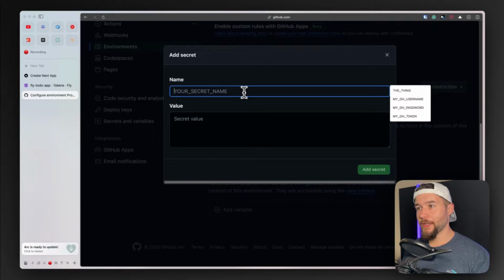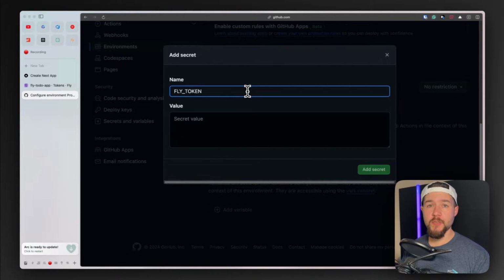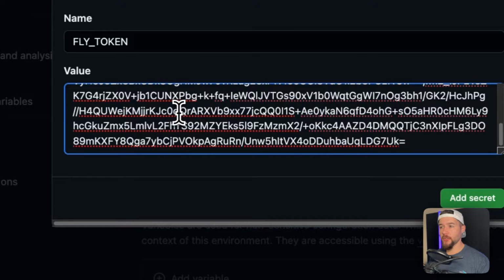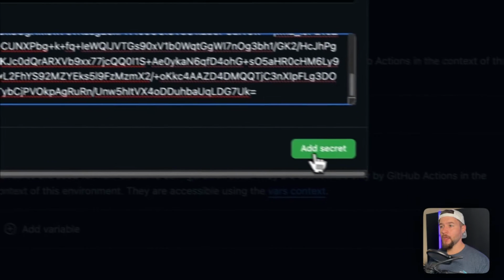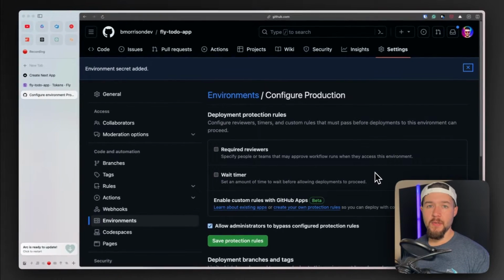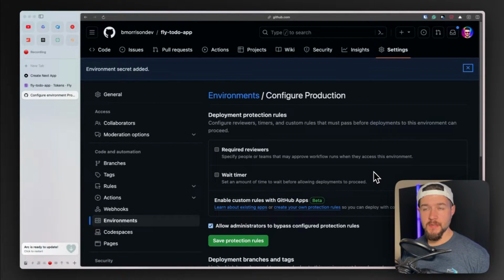We're going to set our secret name to FLY_TOKEN. This is the name we're going to use to reference this secret within our workflow. I'm going to paste in the value of this token. You can see this long string of gibberish, which is exactly what we need. We'll click add secret. Now that our secret is added inside of GitHub, we can head over to the repository to start working on the workflow.